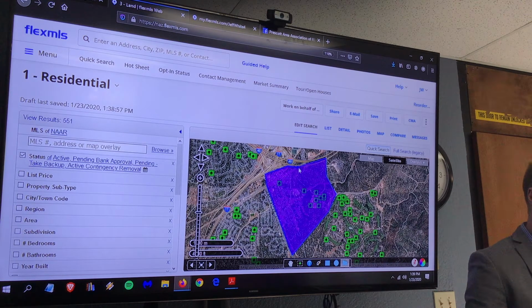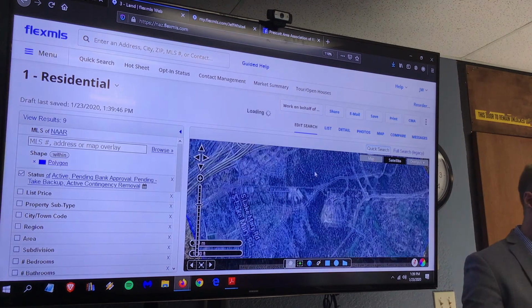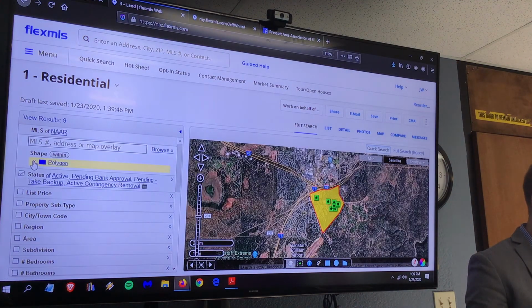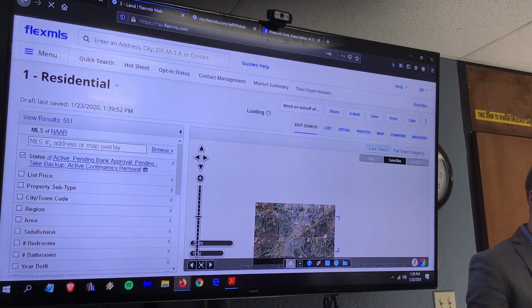People call FlexMLS support panicking, saying, "Why is it following me?" Stop moving your mouse. That's the key. Stop moving your mouse and double-click, and that will finish the shape. So I'll show you that one more time. Zoom into an area, and click on your freeform polygon.